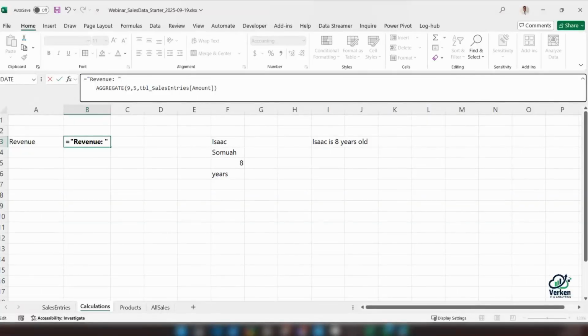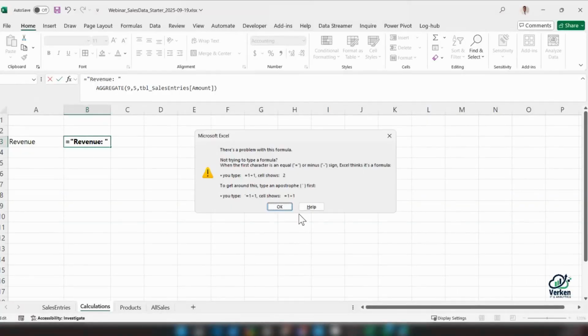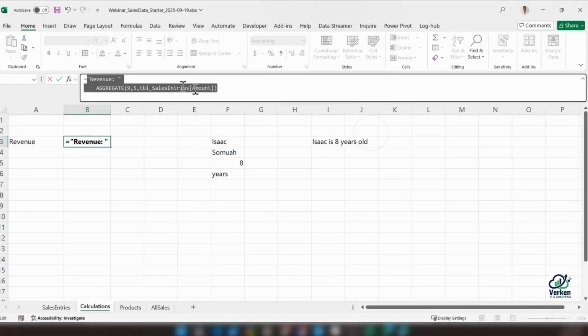Now, if I press enter, I'll get an error because I can't combine a normal text and a function. Okay, so let me close this. I'll need to combine them with the ampersand sign, so text and a calculation. Let me press enter. So I get exactly what I want.